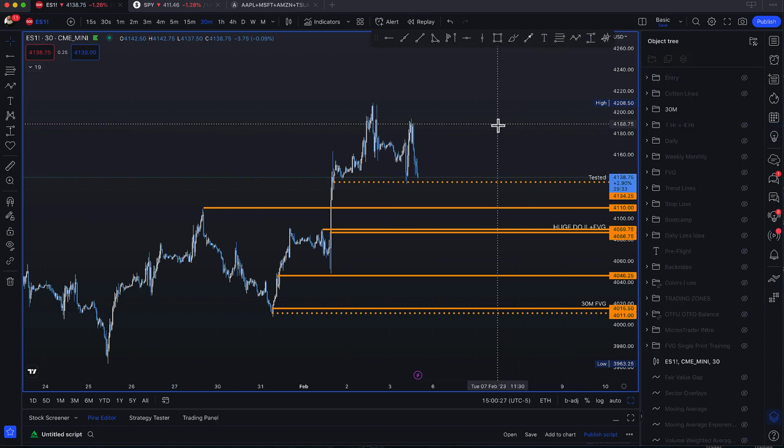Okay, so if you're in my micro traders group, our weekend homework is getting your object tree together.